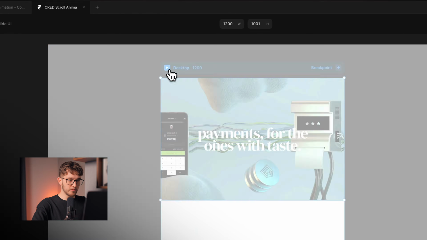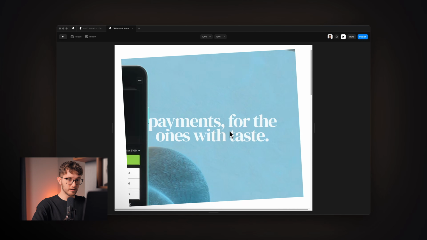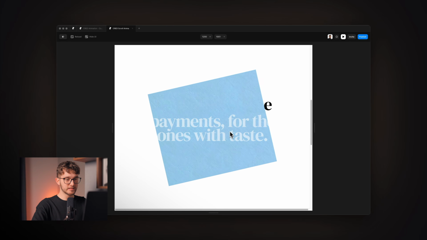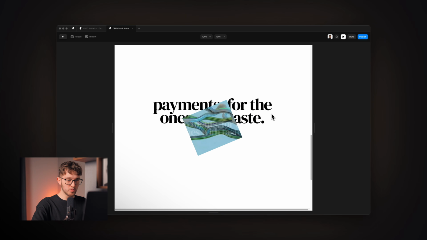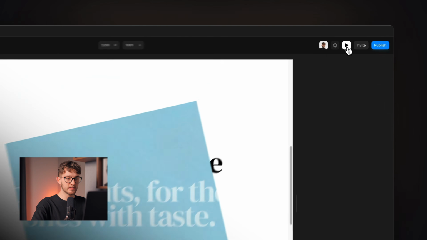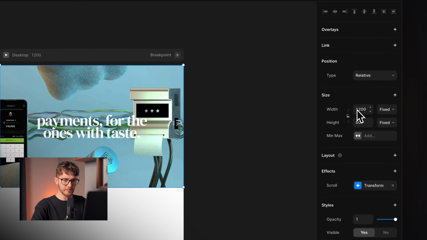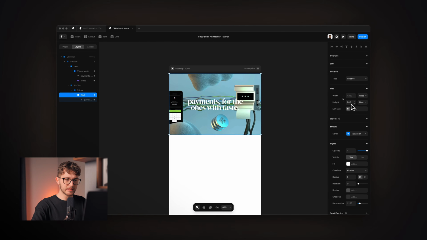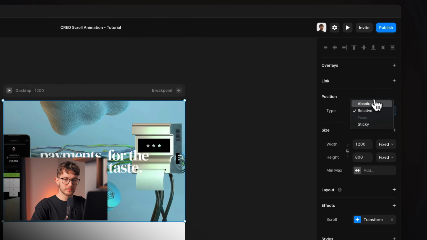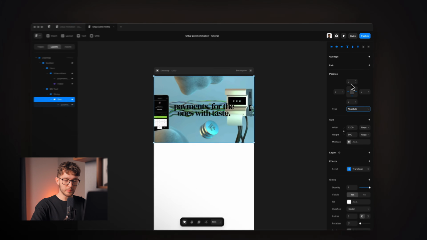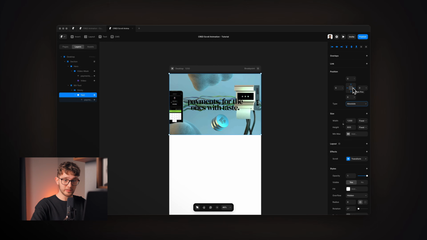So let's give this a preview now. As you can see, it works pretty cool. However, one thing is not working because it's not exactly in the center of the viewport. So we're gonna just fix that by selecting this text frame. And as you can see, it has a fixed width and a fixed height. So that's why it's not adapting to the viewport. So we're gonna just change this to absolute, and I'm gonna just set these values to 0, which are already set to 0, which is pretty cool. Thanks Framer for doing that for me.